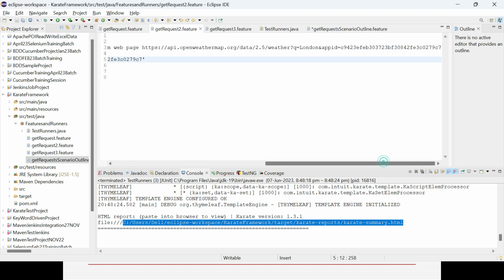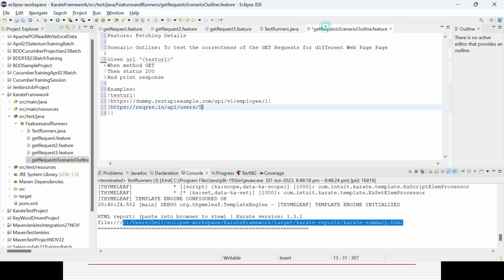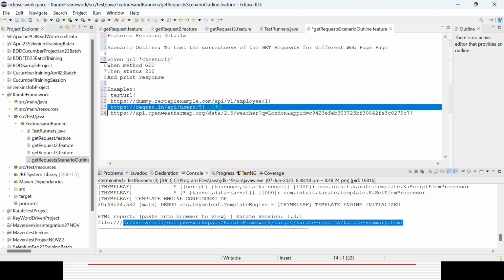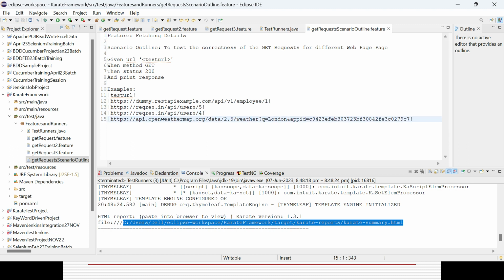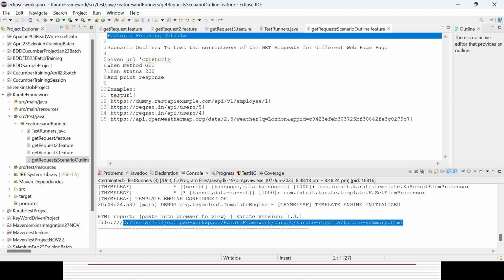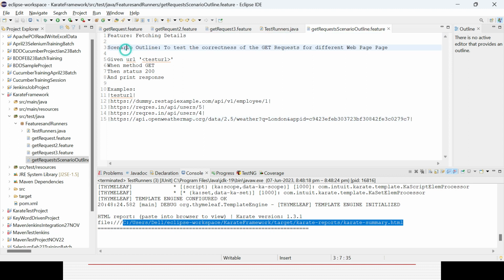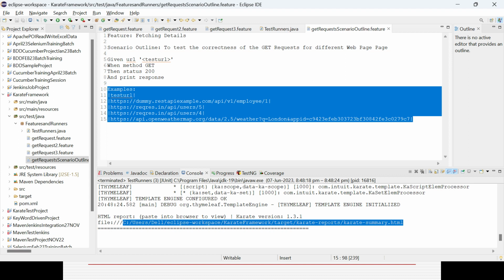That URL also I copy and paste here. In case you have 10 URLs instead of 3, you can also do that. Here instead of user 3 you can make it user 4, so that is the way I can have 4 URLs. What I need to change: feature will definitely be there, scenario will be there, but instead of scenario I need to use scenario outline. So the same scenario will execute with a different variety of data, that is called data driven testing.